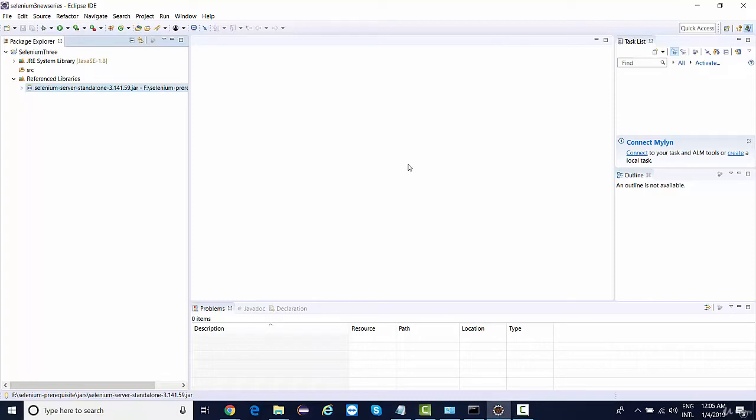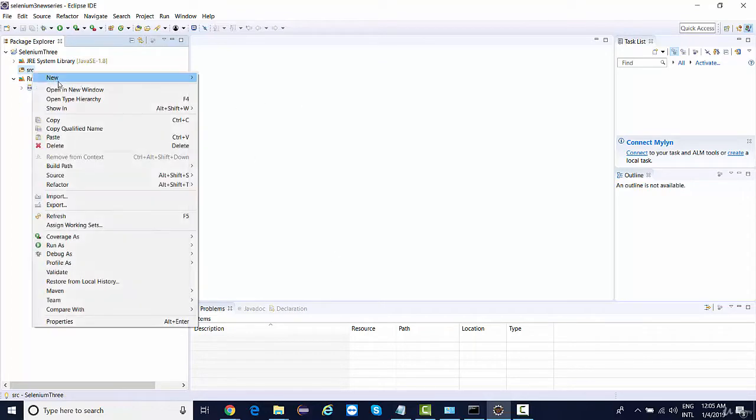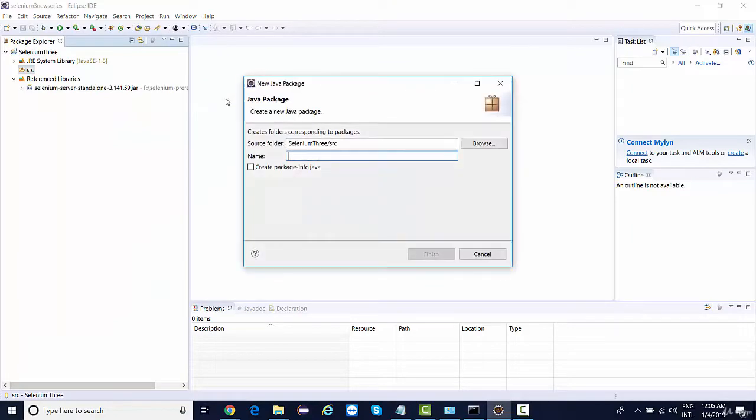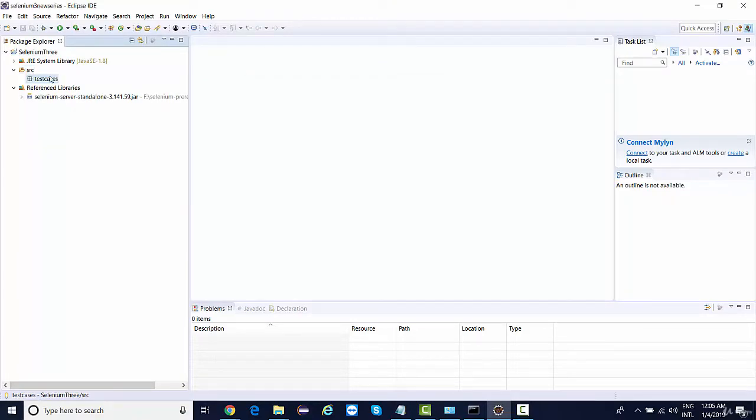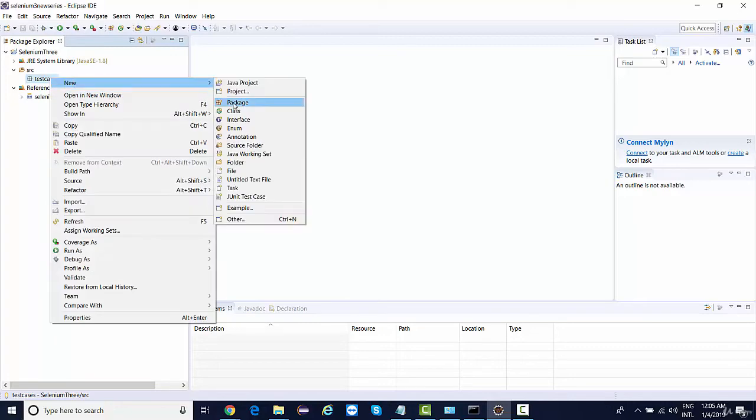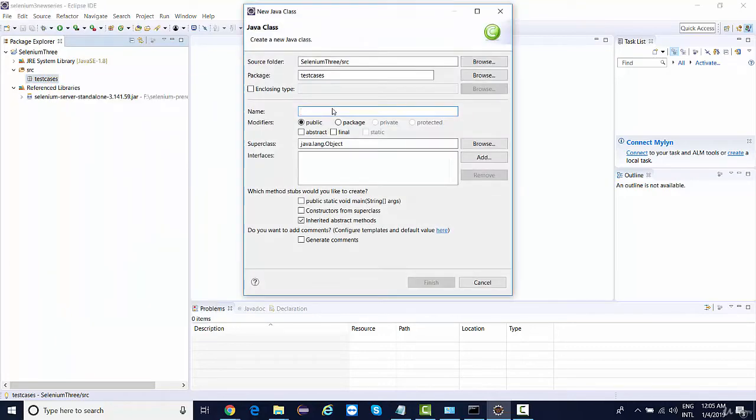Now to get started with the automation, we would be needing the browsers, and we would need to call the browser classes from the Selenium API. What I'm going to do is create a new project, and I'll define a package called test cases, and we'll be creating a new class called test browsers, right? And for the time being, we will be checking this main method.